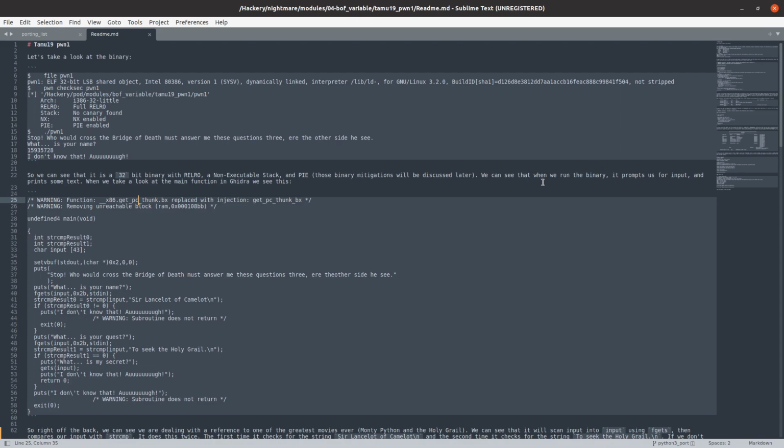We can see that when we run the binary, it prompts us for input and prints out some text. When you take a look at the main function, you see this. So this is the decompilation of the binary in Ghidra. What is your request? This is where it gets. Okay.